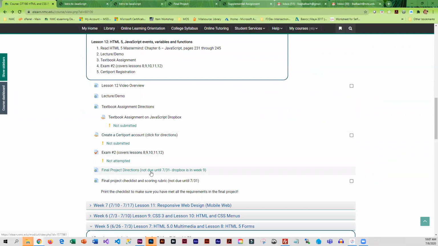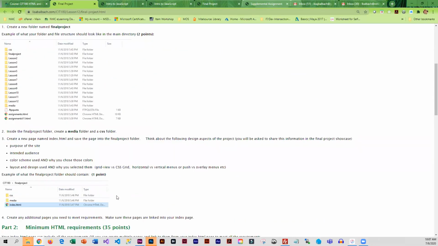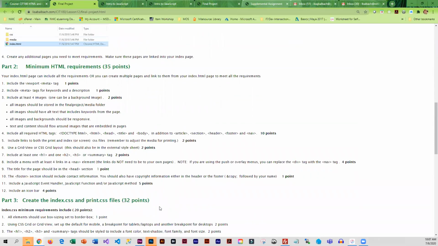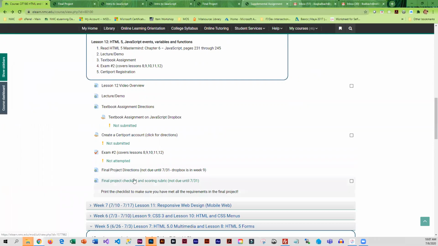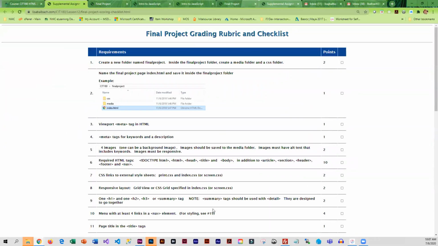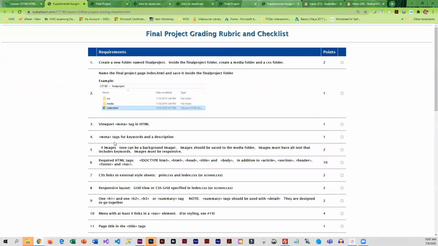Then, if you want to get a head start on the final project, I do have the directions and a checklist here. So this is not due until the end of July. So here are the directions. There is a YouTube video that you can watch that walks through the directions with an example. And then the directions are converted over into a checklist. So you can print this out and check things off as you complete them.